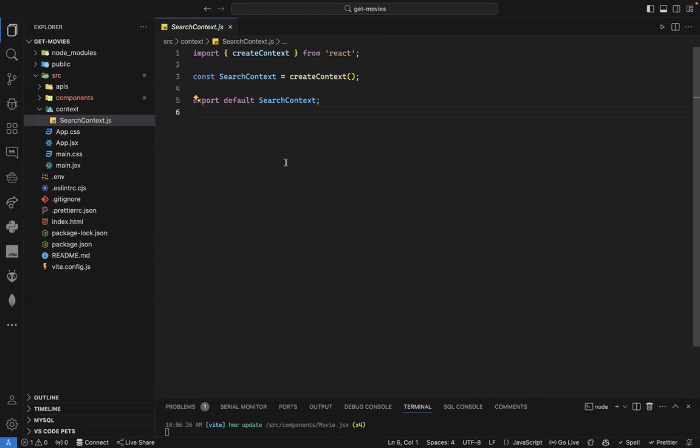Okay, now in my file, what should I do? First, I need to import create context from React.